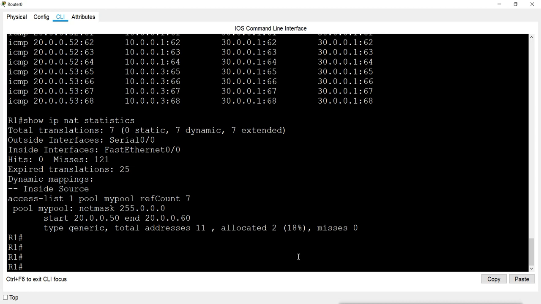Just like here, it is saying 2 are still allocated. Right now, out of 4 available, only 2 are translated. 2 are still mapped. So if all your 1000 IPs are allocated, then you will not have any other IP to use. So if it is a dynamic translation, then what can you do?